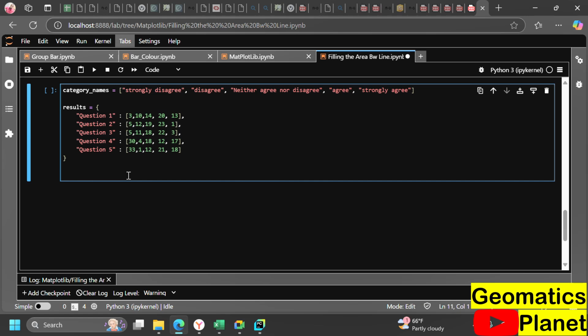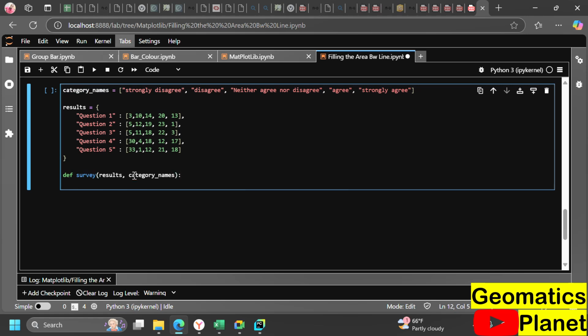The data you collected can be much bigger than this, but this is an assumption. So we now want to work on the survey. Let's define a function that we're going to call. On the function, let's pass the result which we have here. I'm just going to copy this result and paste it here. And then we also need to put the category names which we have collected. These are the two items we want to pass into the function.